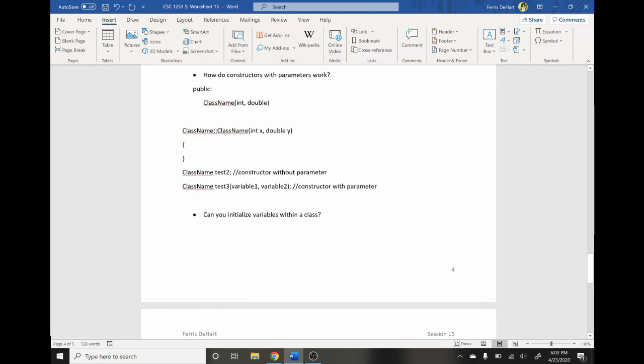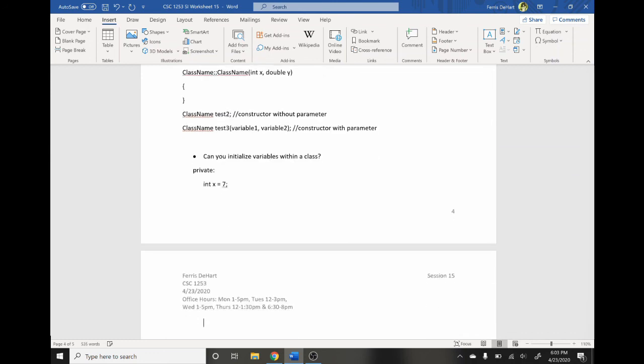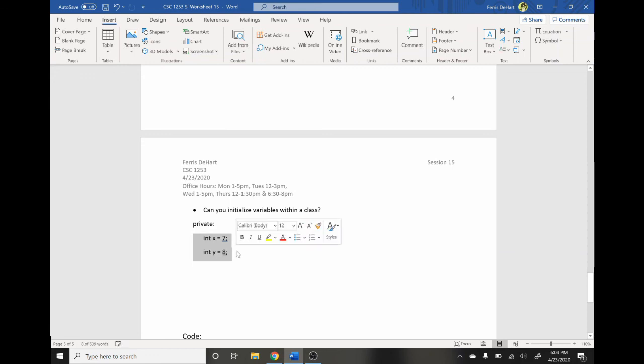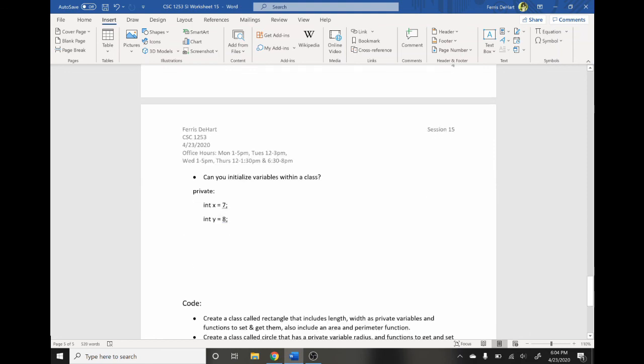So my last question is, can you initialize variables within a class? And the answer is yes. If you were to have these variables within a class, like private int x, you could set it equal to whatever you wanted. But when you're doing this, that's usually what the constructor is for. So you usually want a constructor to do this, but you can do what's called in-place member initialization. So you can do this, but you can also just use a constructor.